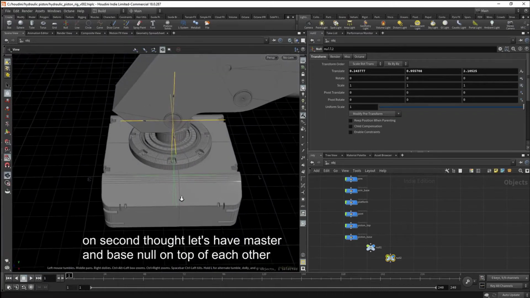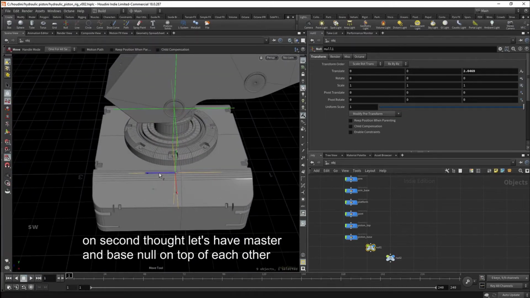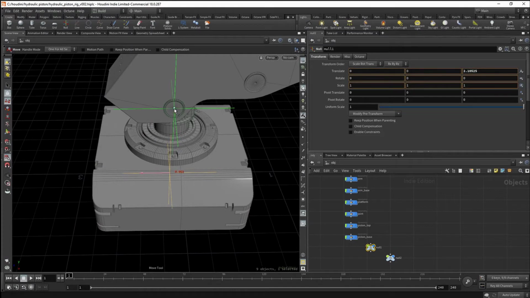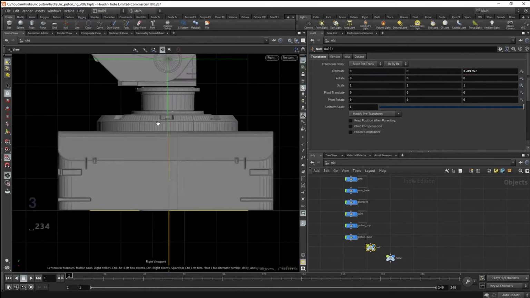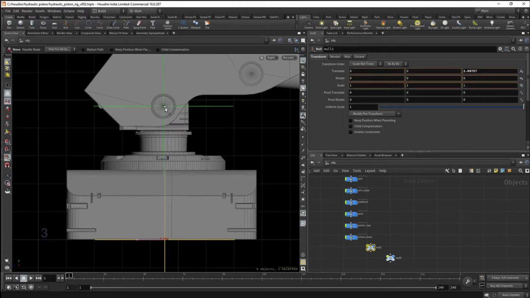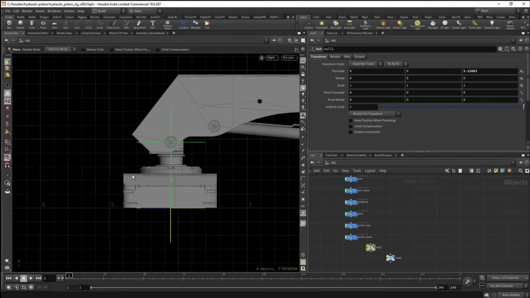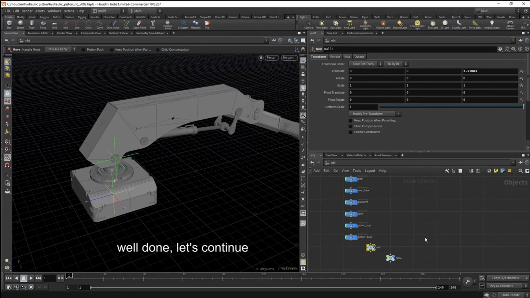On second thought, let's have master and base null on top of each other, aligned on the y-axis. That should make things simpler. Well done. Let's continue.